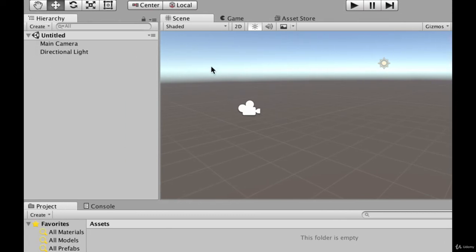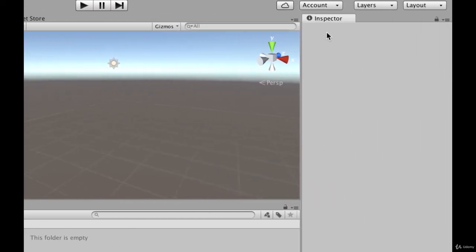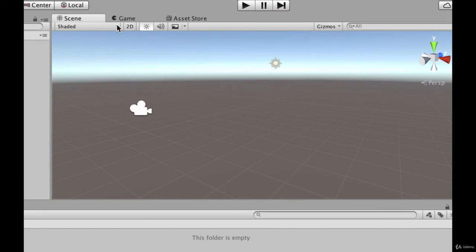And okay, so at the right portion of the editor, there is the inspector window. So what is this about? What does this window do? It shows details of whatever we have selected. It can be a game object that is in our scene, or it can be a file that is in our project. Let's check a game object first.